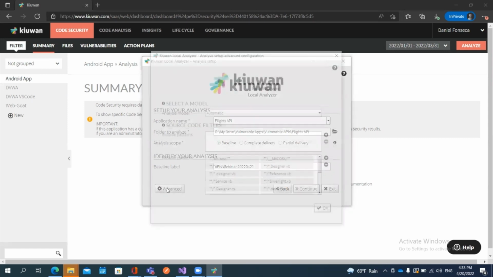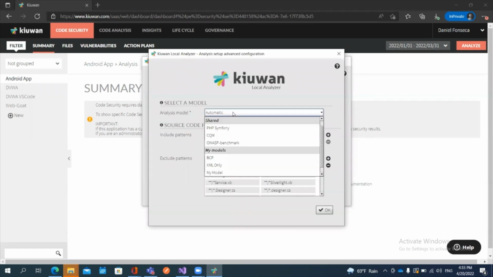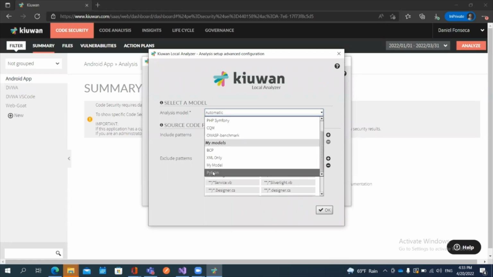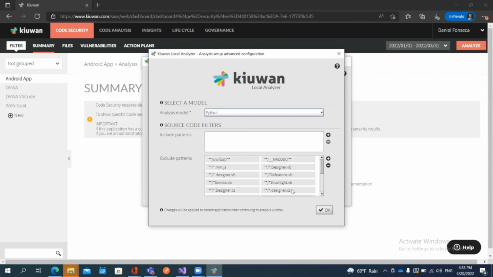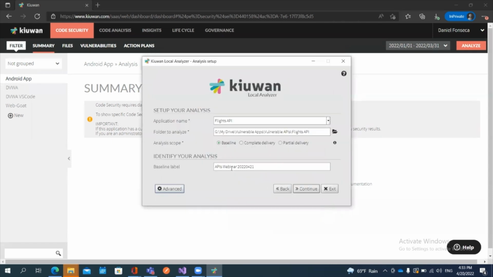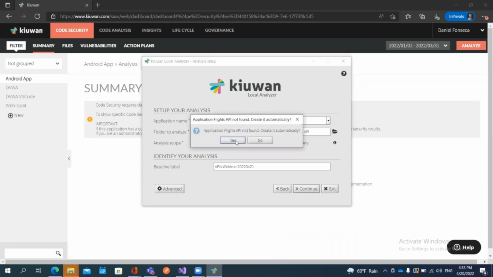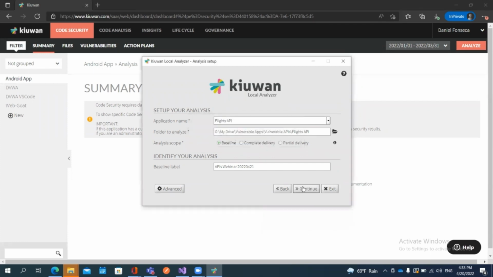And then I can select the model that I will be using for scanning this application. Basically, I have created a model which includes all the Python rules that the Kiuwan engine has. So I know that this API is developed in Python, so I will select this model for this particular application. I click on OK. I select that this is going to be a baseline analysis, and then I click on continue. Kiuwan is going to ask me that this application was not found. If I want to create it, I will click on yes. And then we just need to wait for the analysis to start running.